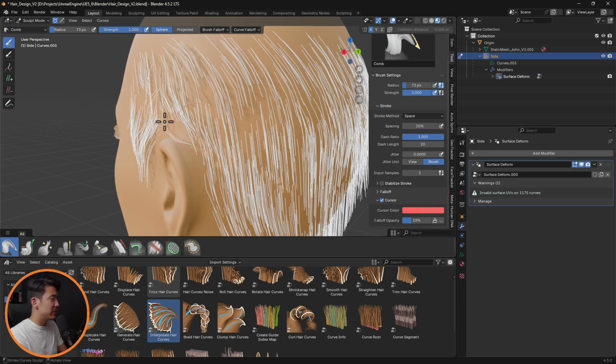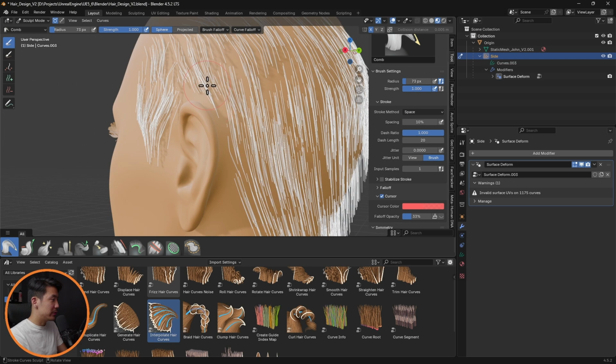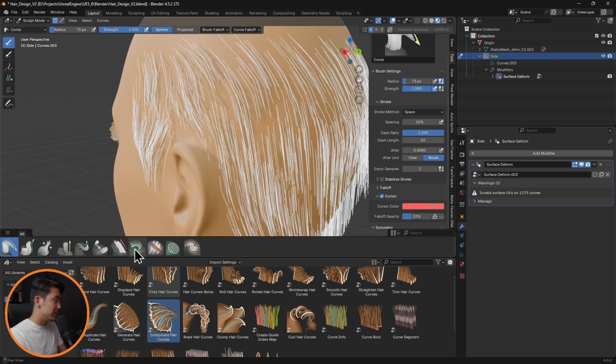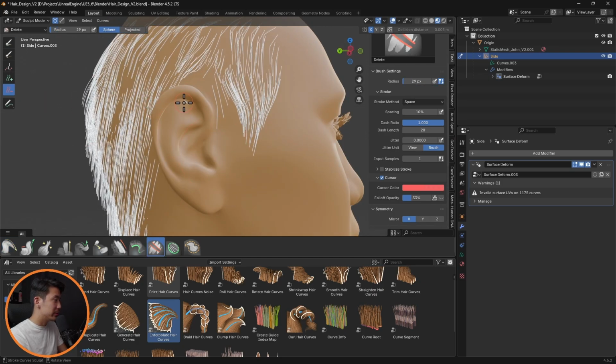Again, I'm not really sure how to fix this part around the ear. It seems like a very tricky area. I think these should go in the front. And these just follow through here. I think that's how it works. Let's smooth it a little bit. Oh, what is this? Where did you come from?